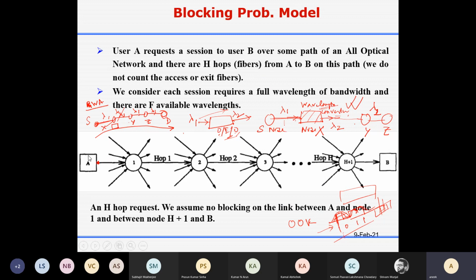All optical network means that your A, 1, 2, 3 and these nodes, these paths can support optical signal. So that means you can consider these are your optical cross connects. These are optical cross connects. These are optical fibers, and this node A and B, you can consider they are electrical devices, but here there is a transmitter and here there is a receiver. So there is electrical processing, then you convert the signal in optical domain. So starting from this point to that point here, it's an optical signal. So your entire network is all optical.